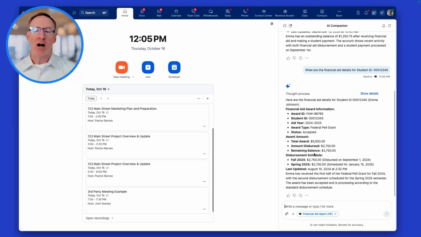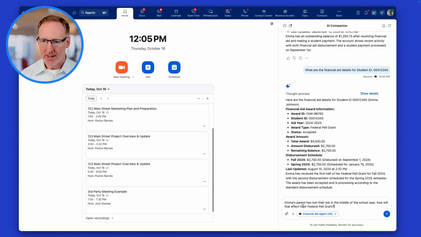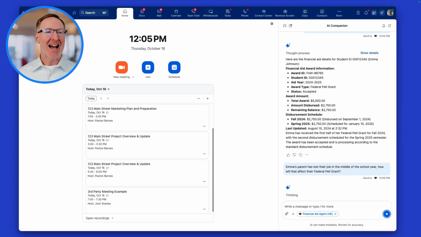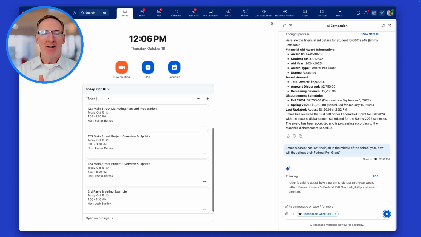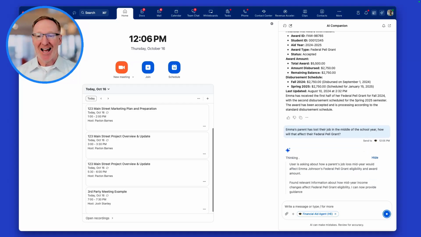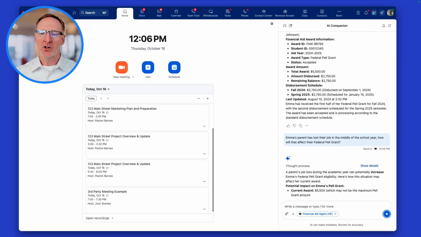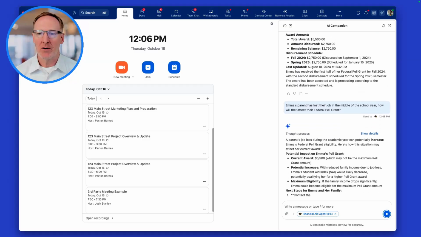Now, from here, I can begin to ask for additional help, so some guidance. So now we're going to leverage the power of the knowledge collection that this agent has access to in order to give guidance and help. So by extracting out all the information about Emma and her financial aid situation, I can begin to ask questions like, Emma's parent lost their job in the middle of the school year. How is that going to affect her current Pell Grant?